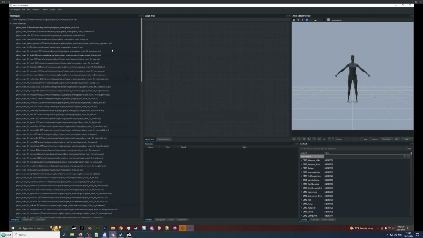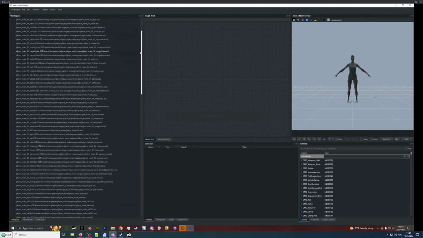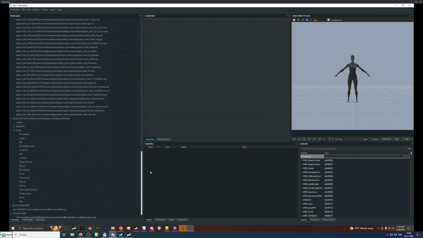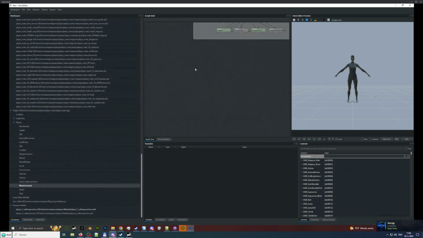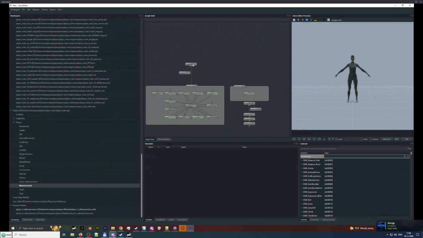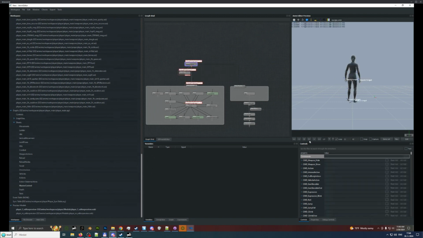Here we go. Now you have a library of ASIs for all the items. Down here in Sheets, you can go to Master Control and double click it. In your graph window, you'll see the top node, Master Control. Right click, Set Node Default Running. Right click, Run Master Control, and then hit play.